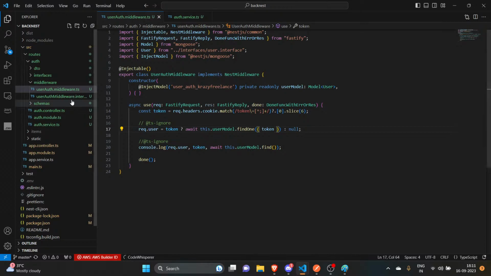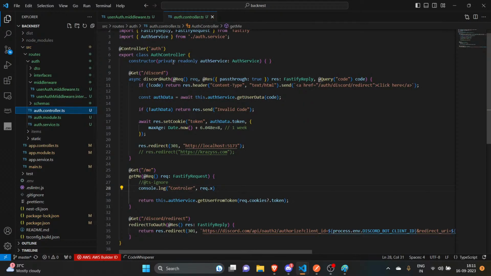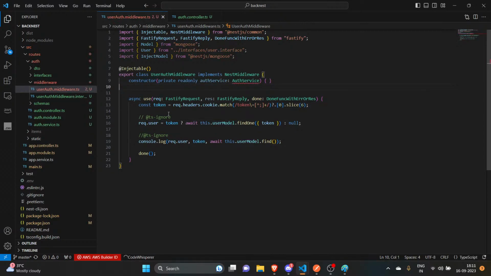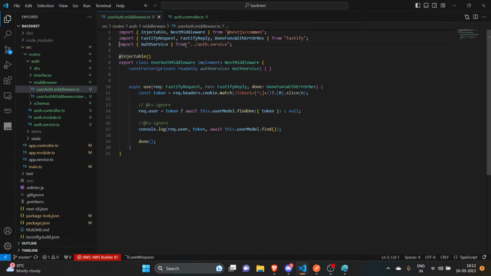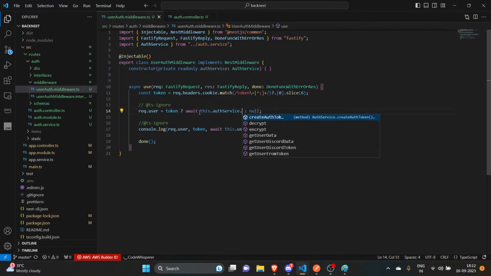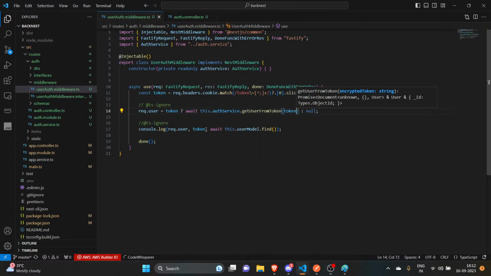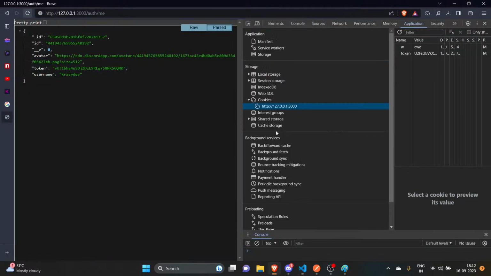Okay, I have a better idea, guys. In controller, we have a thing called auth service. We can use the damn thing in here. And request.user can be equal to, wait a second. Let me remove all three of those. And then here we just do await this.authService.getUserFromToken, and we input the token, and we console.log the token, and let's see how it works.